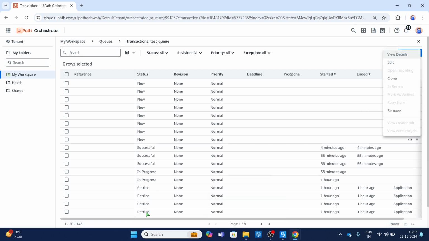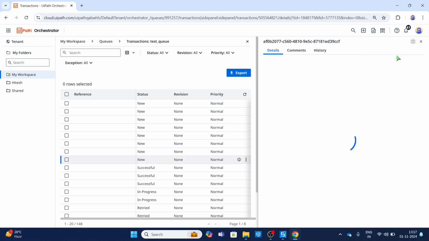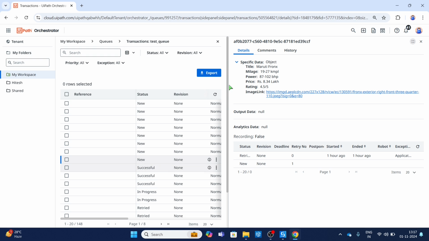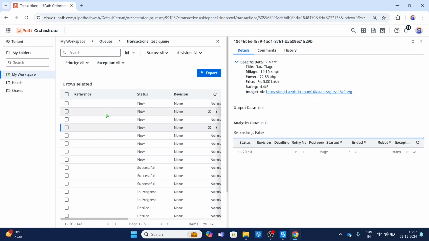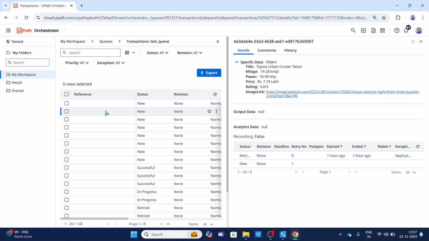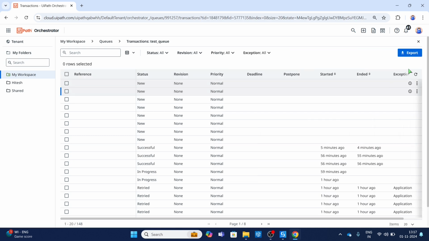So these all the things I have explained already in different video, and I am going to do one more video on this status to stay connected. Now view detail for this transaction. So next, we Maruti front check. This is Tata Tiago, Toyota Urban, right? So let's try these 8 transactions now.